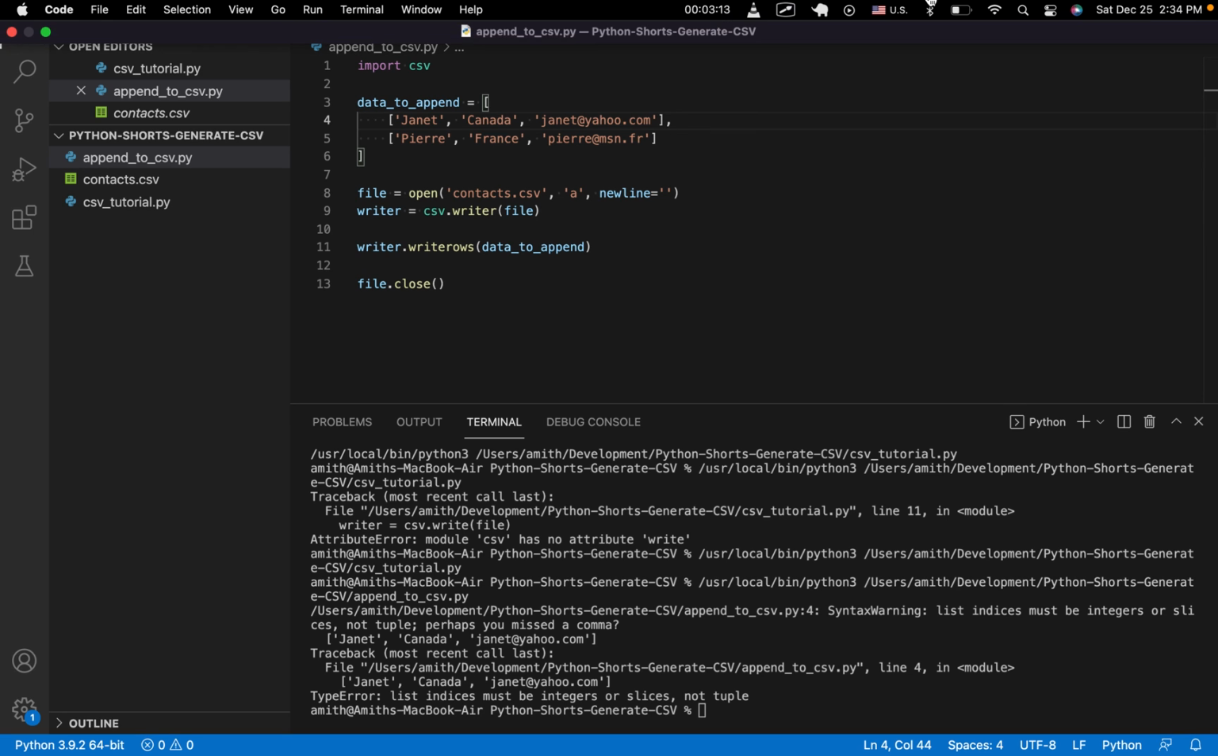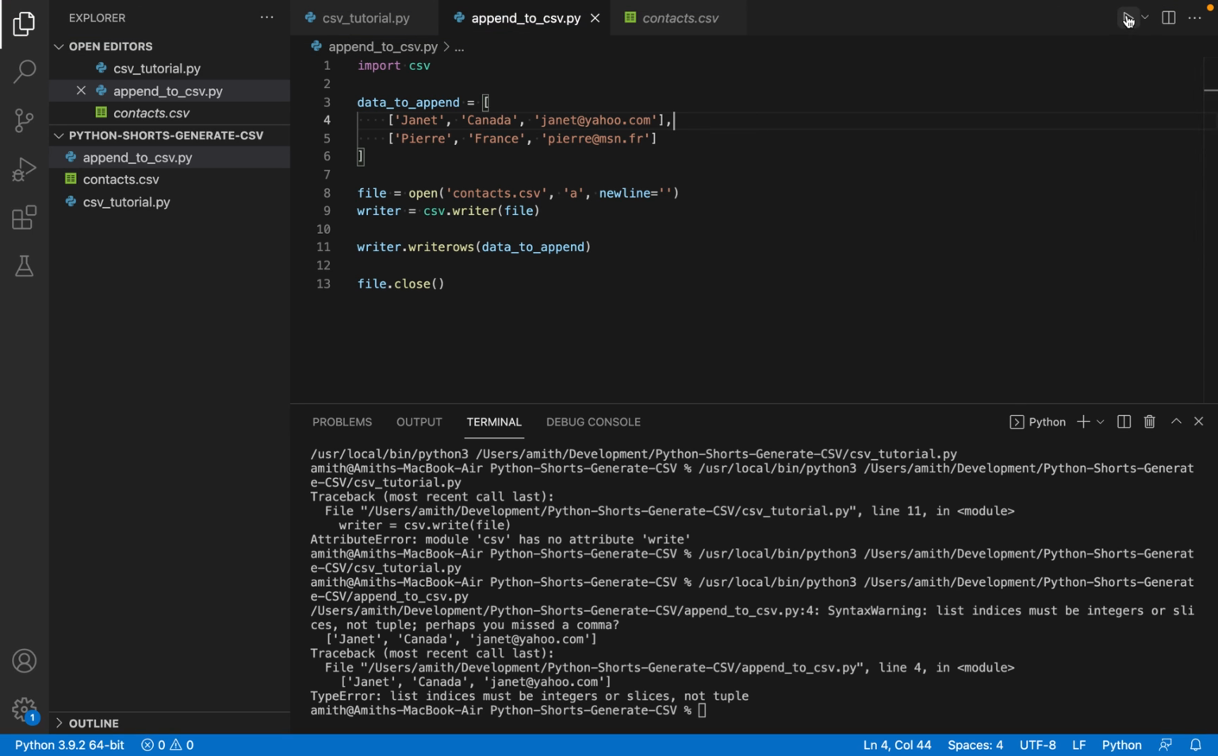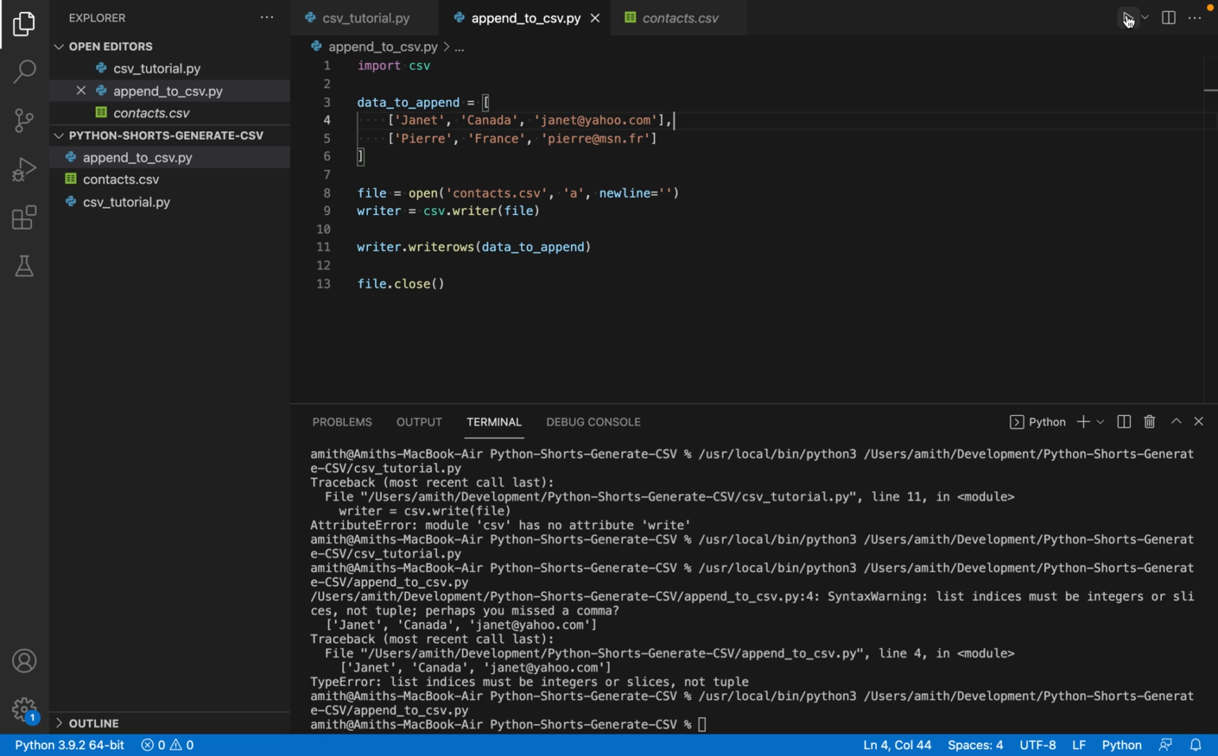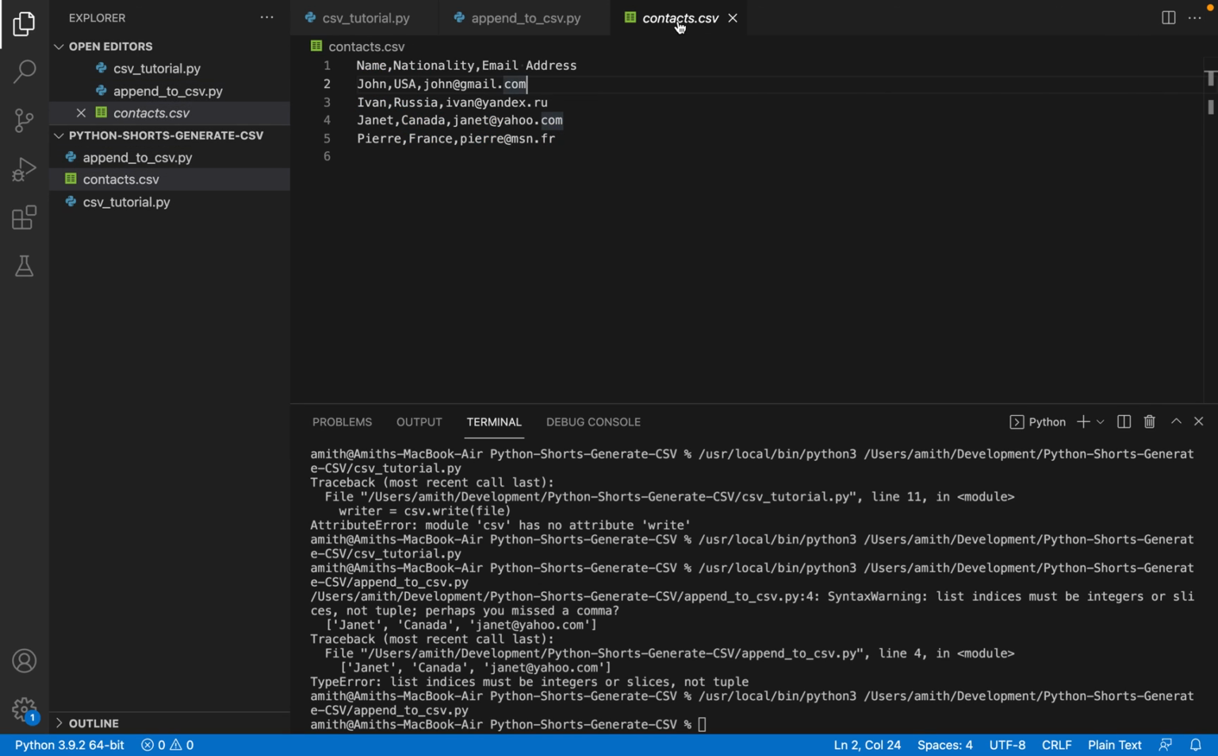Again, it's good for you to see these mistakes so you don't make them yourself. So let's try that again. And it looks like it should have worked. Let's go to contacts. And perfect. We've added two additional rows to our CSV file.